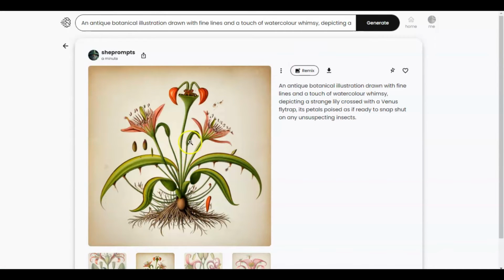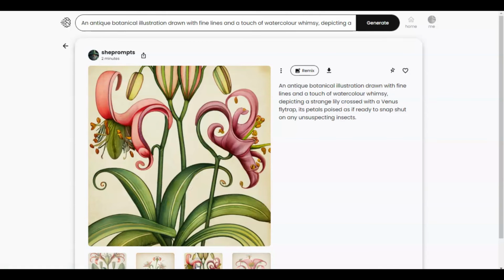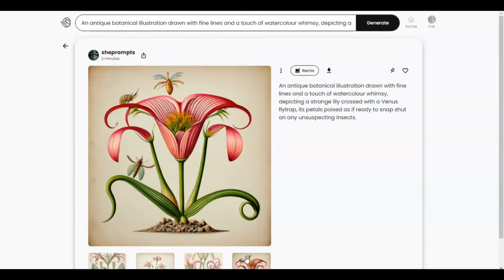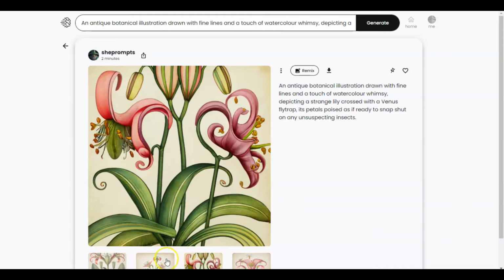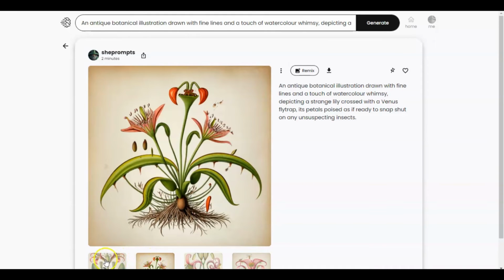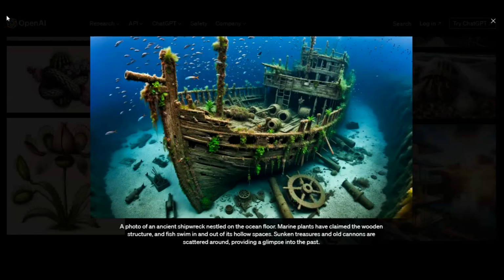We take a look at this one. Again, it looks like a different type of plant, but still it can do the illustration in that antique style pretty well. It just may not be familiar with, or it's having problems generating the actual Venus flytrap plant itself, but these would definitely work. It understands the fact that it's an antique botanical illustration. I'm impressed with that, Ideogram. Okay, next up is the photo of this ancient shipwreck.